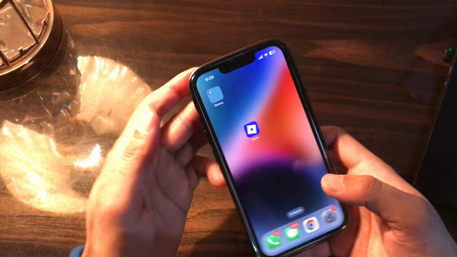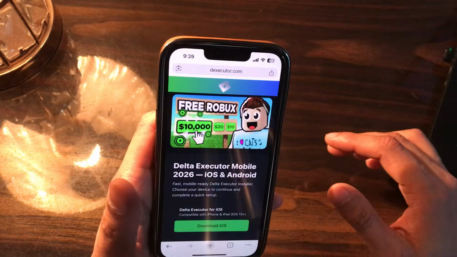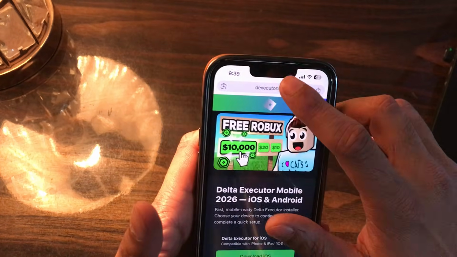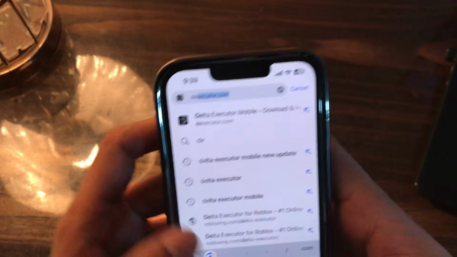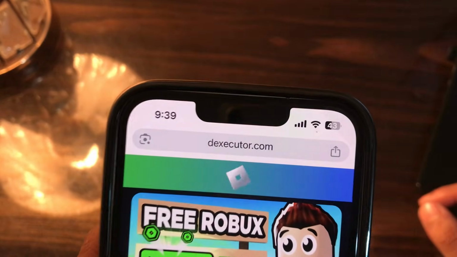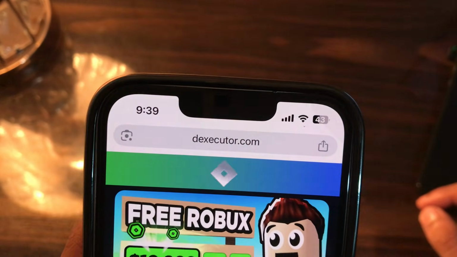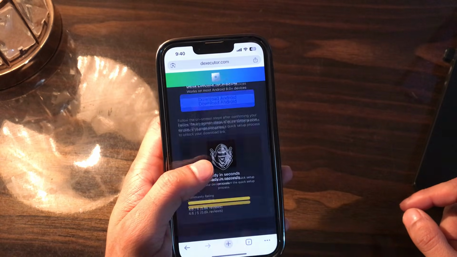So to get the Delta Executor on your iOS or Android device, go to your browser and go to the address bar on your browser and type this. Make sure you are spelling it right so that you can dive into the right place. And here's the interface of this site.